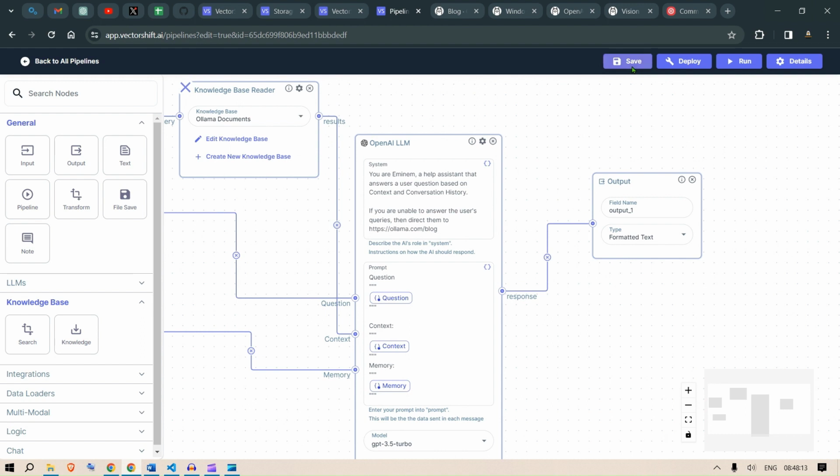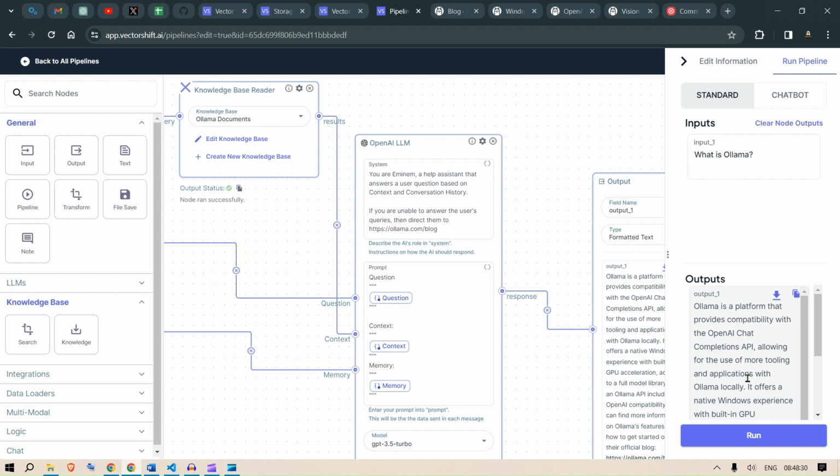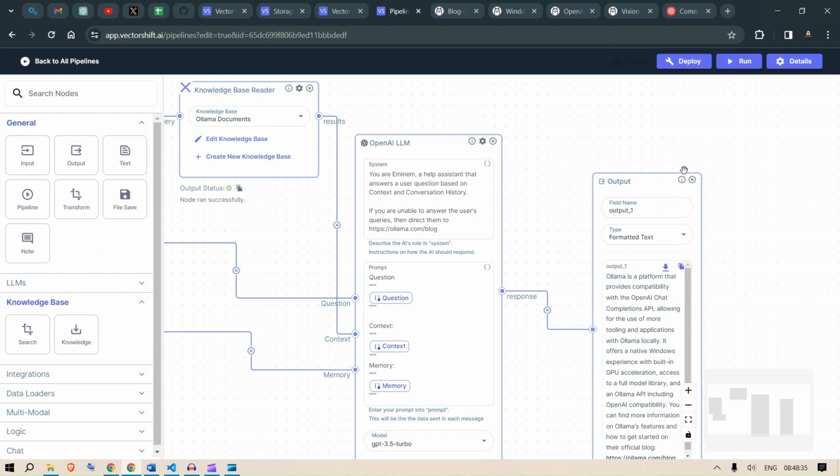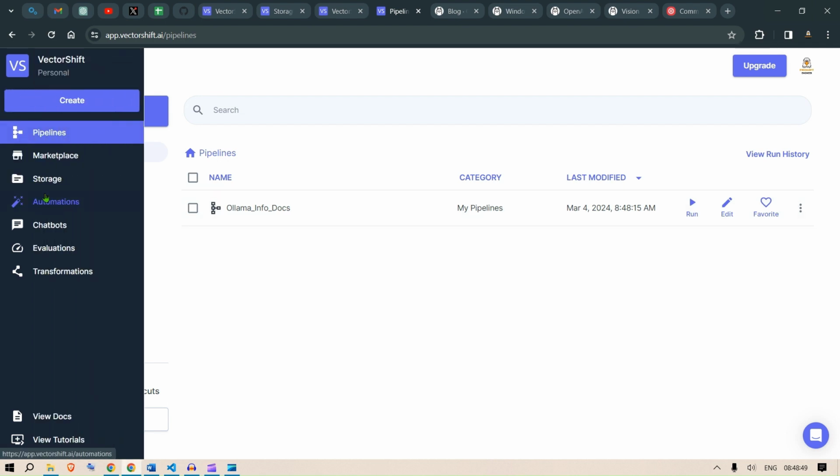Now we can save this and try a run, so we can put in "what is Ollama" and click on run. So we get the answer now. Since we have prepared the pipeline here, we are going to connect it to a bot. In order to do that, we can go to the chatbot section here.